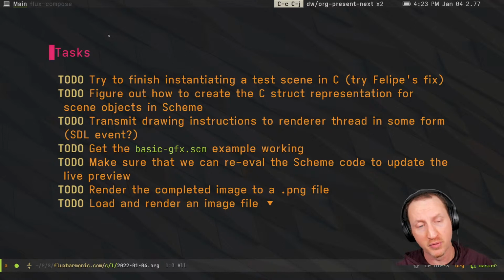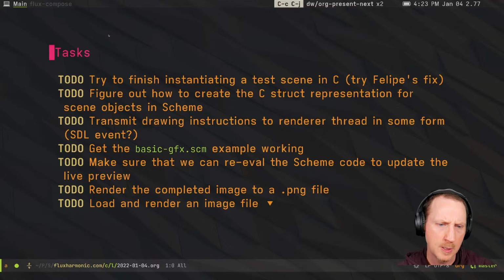All right, so tasks today. We basically copied over many of the tasks from last time to start with today. First of all, try to finish instantiating a test scene in C. Like I mentioned before, Felipe sent a fix for the syntax I was using before. I think that should actually resolve the problem so that we can use that data structure. So I'm hoping that we can just turn that on and have it work.